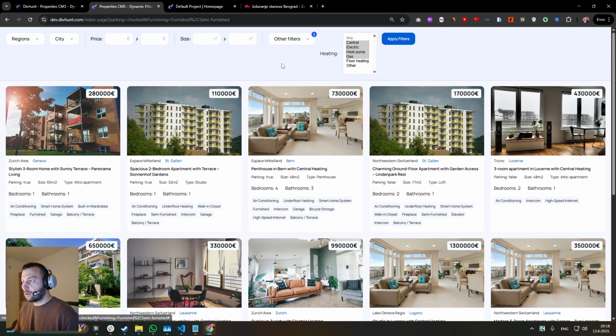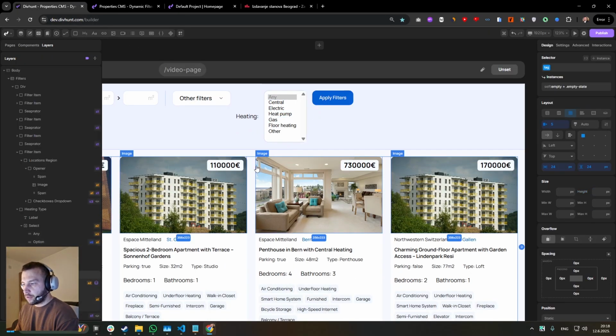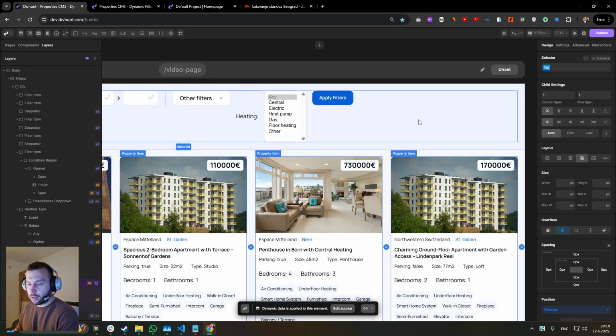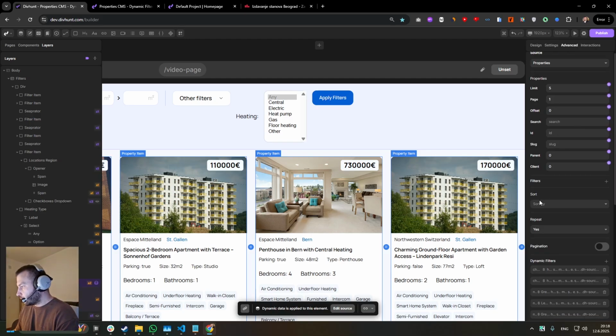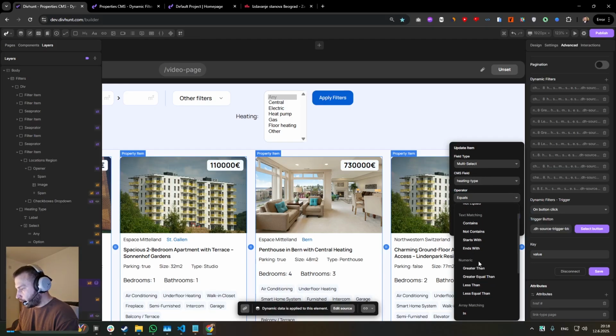It will show me all the properties. Actually, let's uncheck. Okay, sorry, this is not working right now because we didn't change how this works. We are still having the filter applied to a single select. So let's go back to this filtering and let's click this one. And for the heating type now, we need to select here multi-select, and we want here operator to be inside.